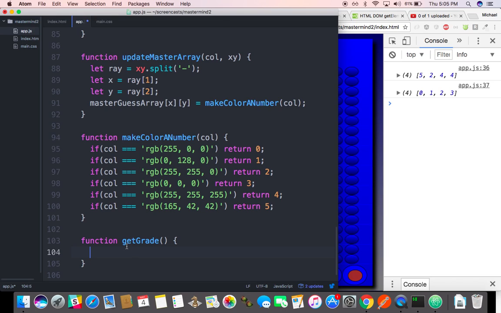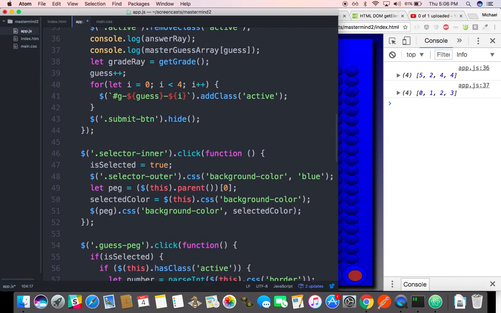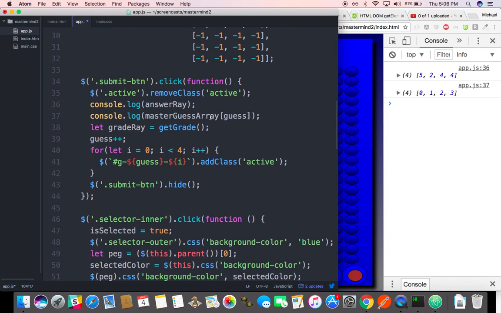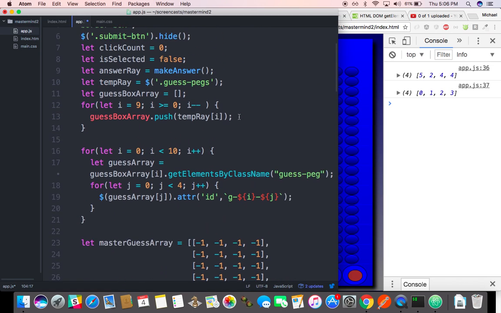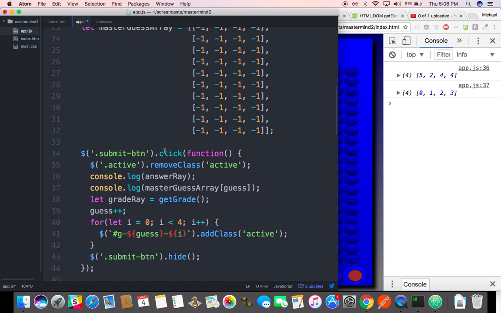But what is wrong is I just forgot what those 2 things were. Log. Ooh. What were those 2 things? Master guess array, subguess, which is also globally declared, and answer array.